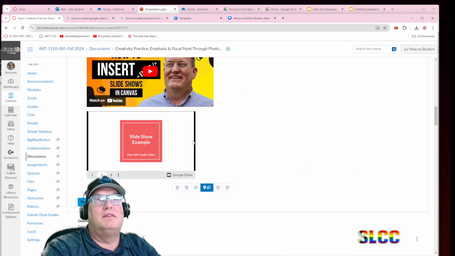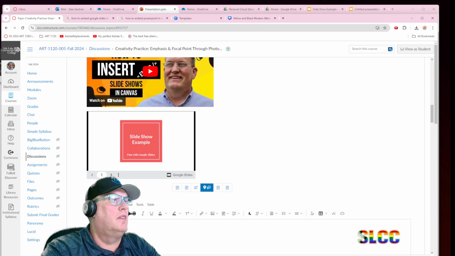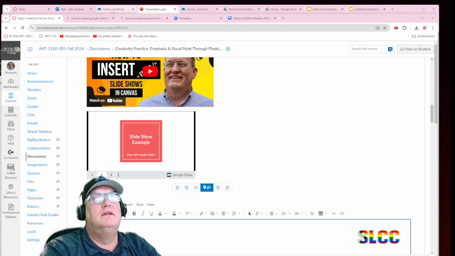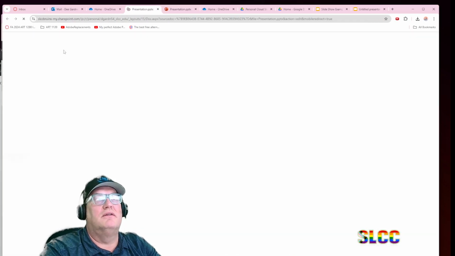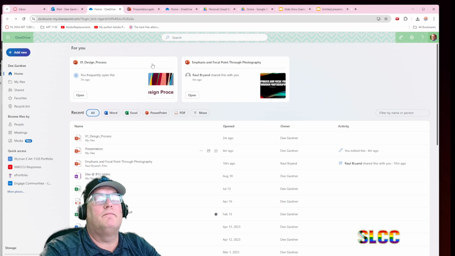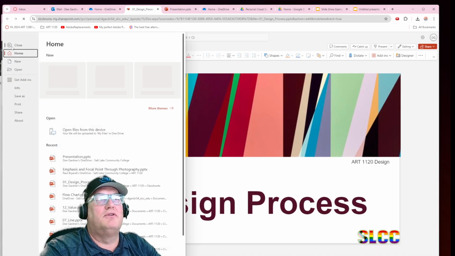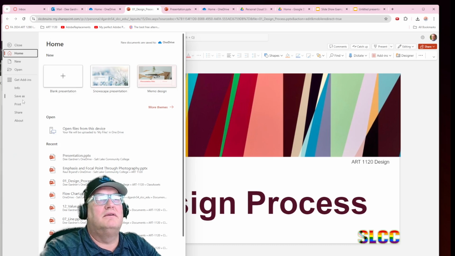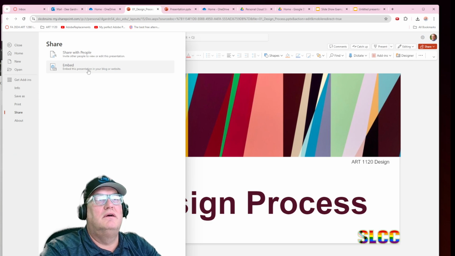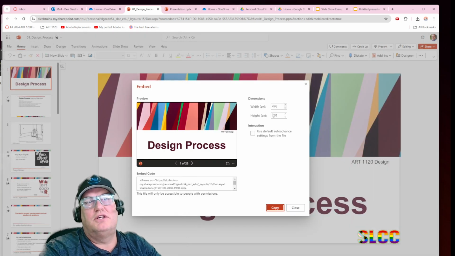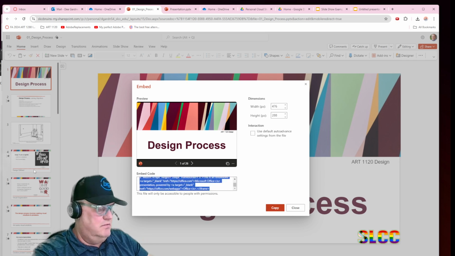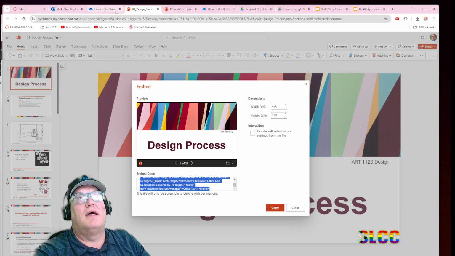So we could do the same thing with our code from Microsoft. Now I have another presentation, and this is actually for, that's not the one. I've got the one for the class, which is the design process. So I went through that same process here. I've got share, and I've done the embed, and here you can change the width, and then same thing, copy the code out of that and go back over into the assignment.